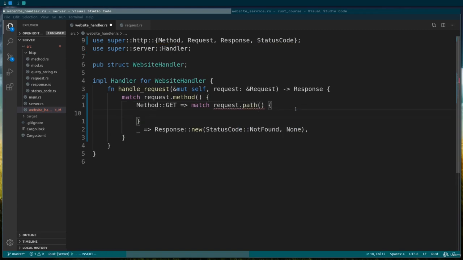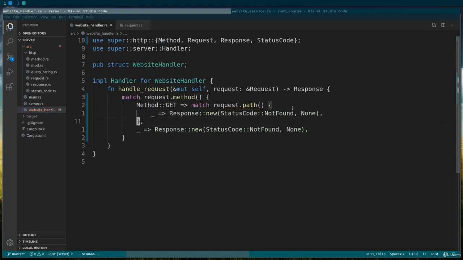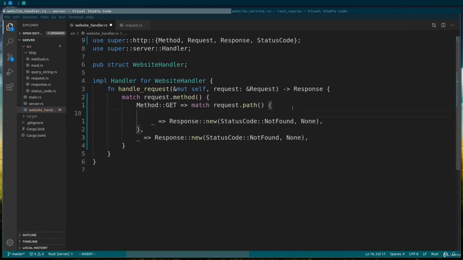And now in here, we can specify the different paths that we want our server to handle. So first, let's again start with the default case. So we can handle all the paths that don't match. And we can also add a new case, which would be the slash. So this is the root path. And when it's the root path, we want to return a Response::new. And we want to return an OK.